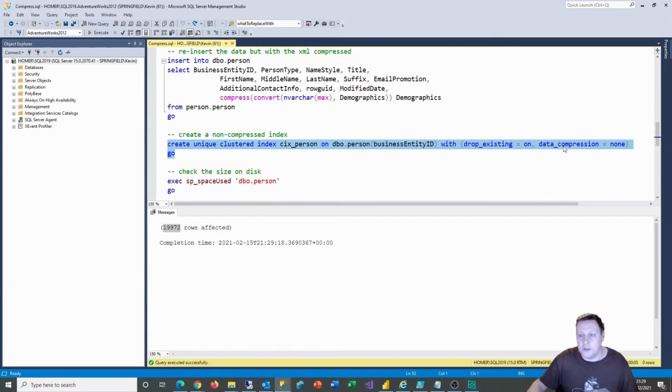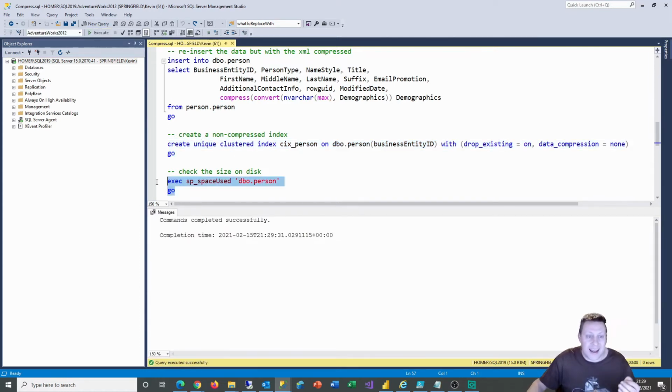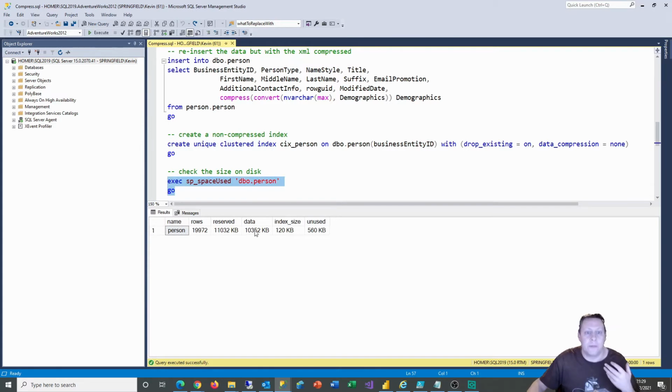Now this one, you'll see data compression none. Okay, purposely not doing any. So I'm going to rebuild this. And now if we check the size on disk, it's dropped down to 10. So just 10 megs. We've actually knocked two-thirds off. We're even about 50% of what the page compressed version was.